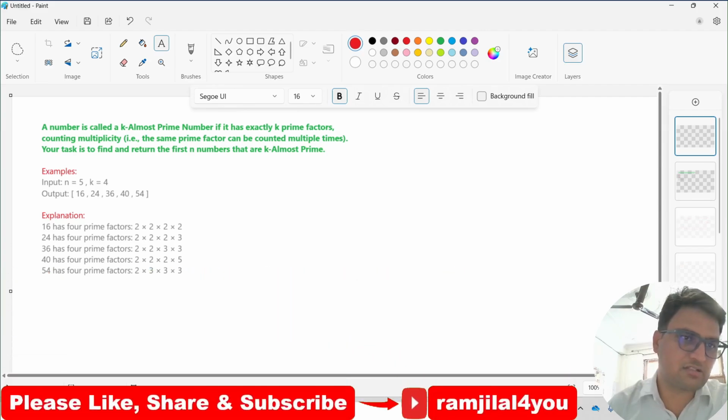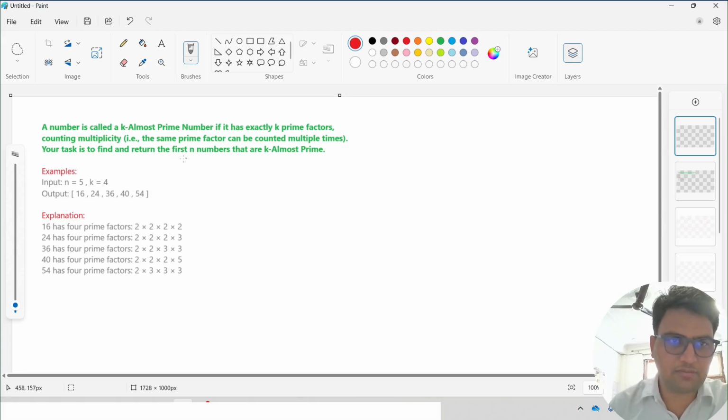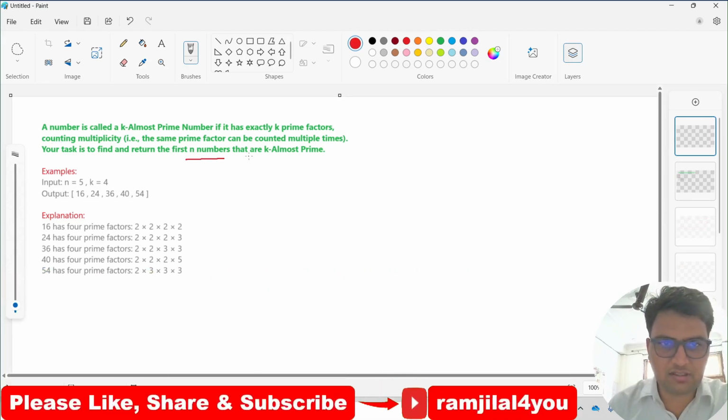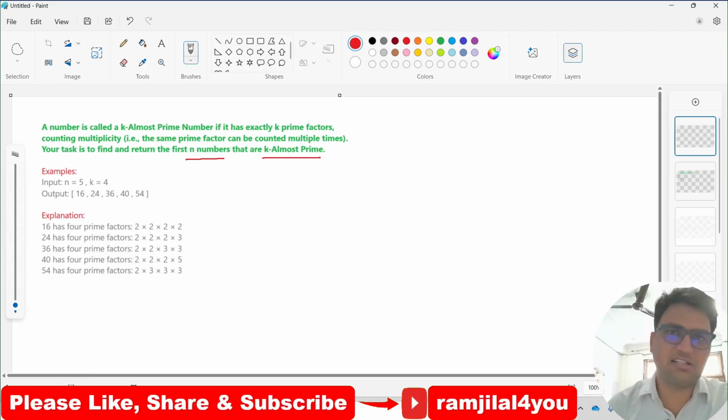So let's understand the first question here. The question is basically we have to find n numbers that are k almost prime. First we have to understand what is k almost prime. It is given in the question, and if it is not given, then you can ask the interviewer and get it clarified before jumping on the solution.